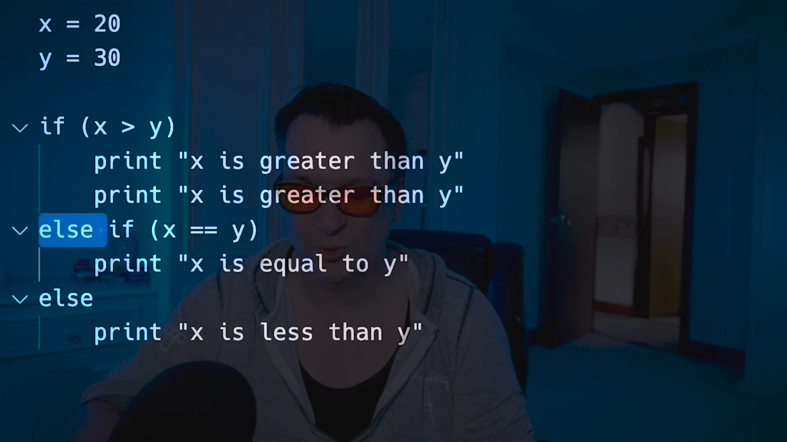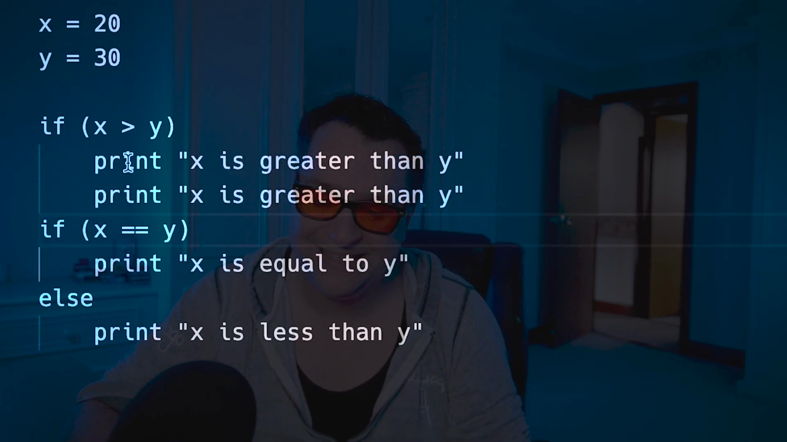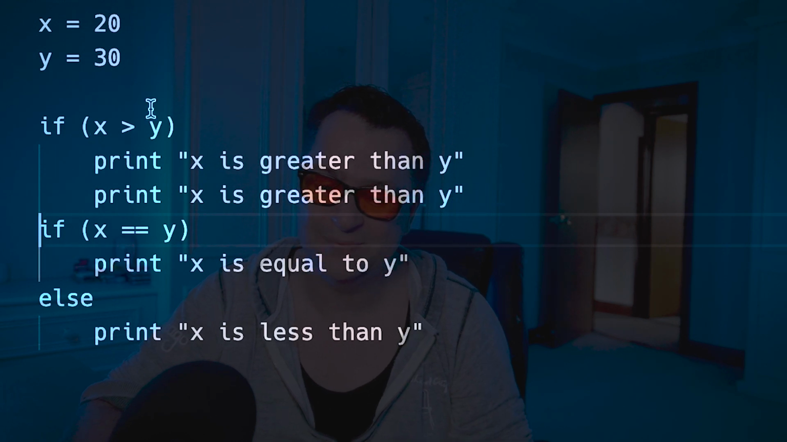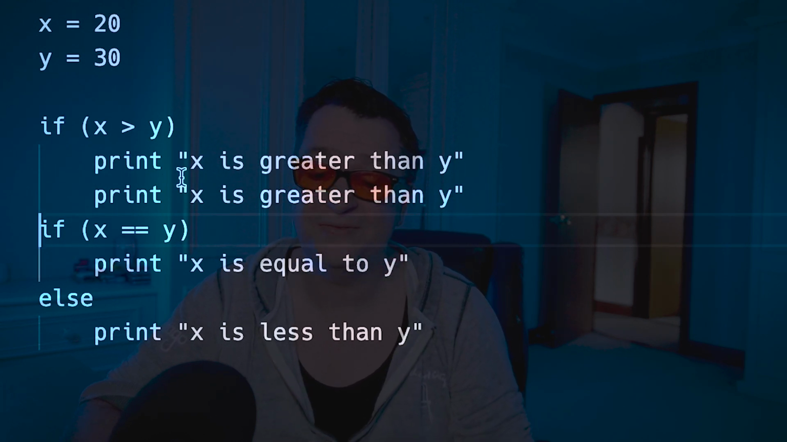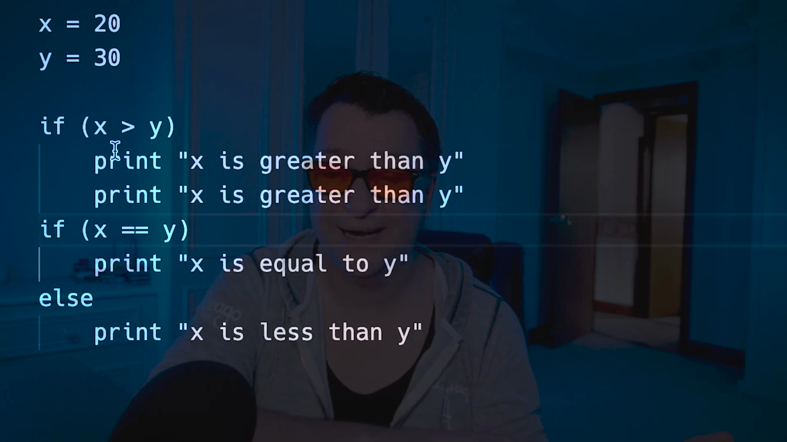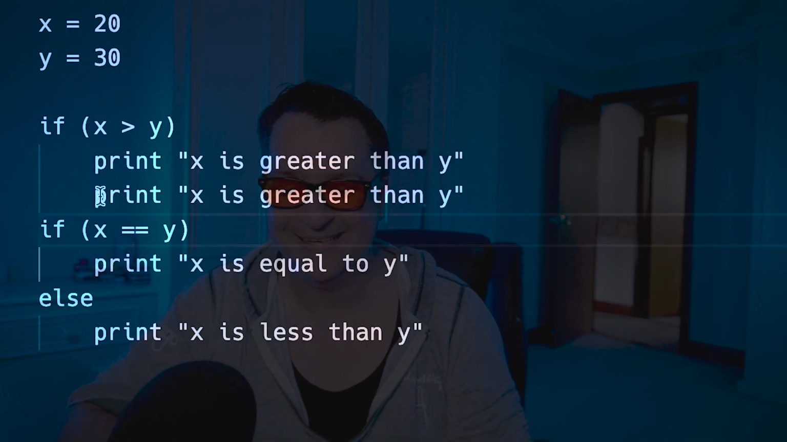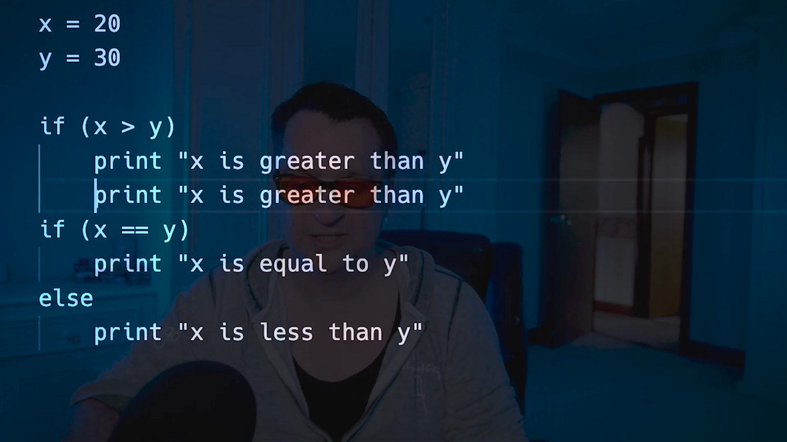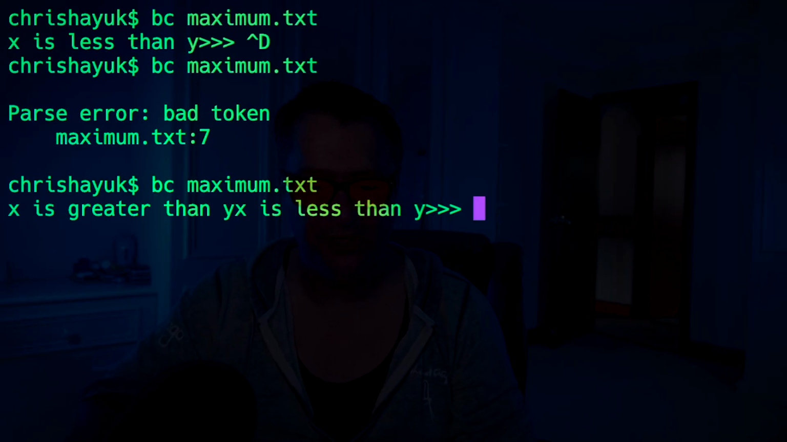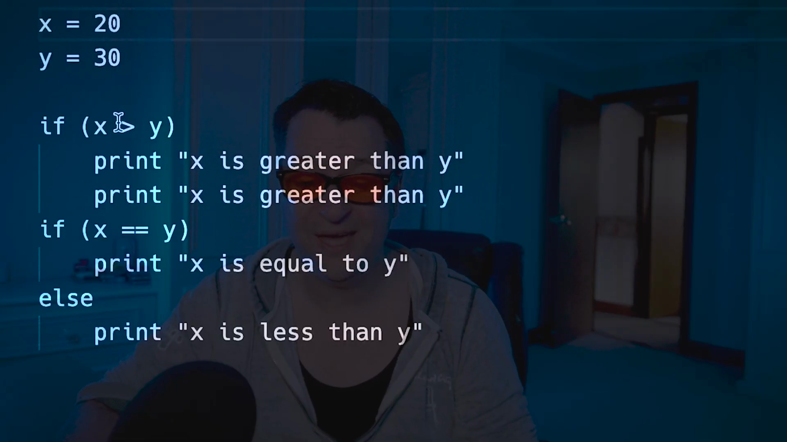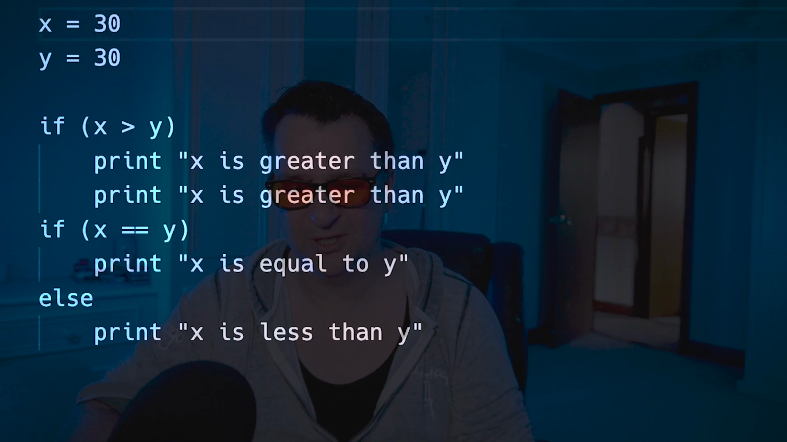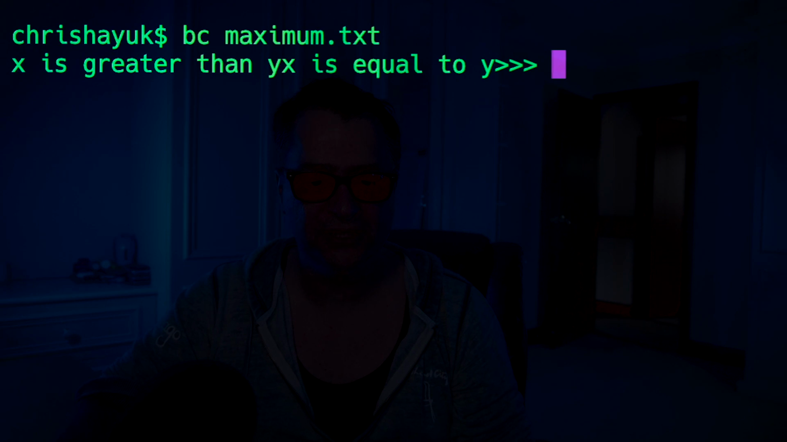But again, if I come back to a more modern style, this visually looks as if that print statement should be part of the if x and y, but because indentation isn't formal code structure in basic calculator or any C-like language such as C, technically the scope is over here. So if I now run this, it comes back with x is less than y twice. Now if I make x and y equal to each other, it's all going to go a little bit crazy. If I run that piece of code again, bc maximum.txt, you're going to see it comes back with x is greater than y and x is equal to y.